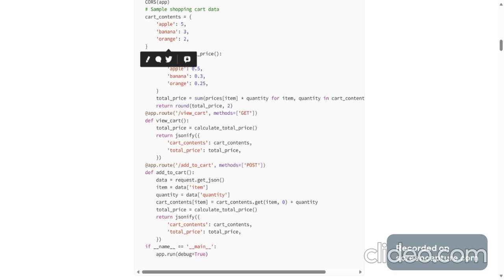app.route slash view cart is our slash view cart URL. So let's say when we run this app, it is running locally on the default port that Flask uses, which is 5000. So the URL will be localhost 5000 slash viewcart.